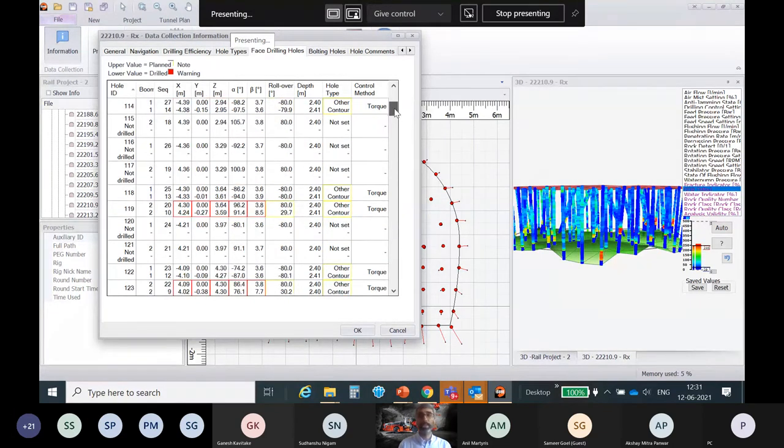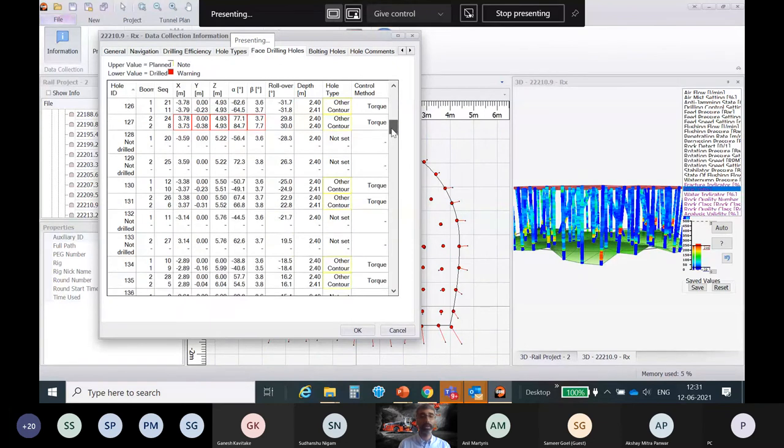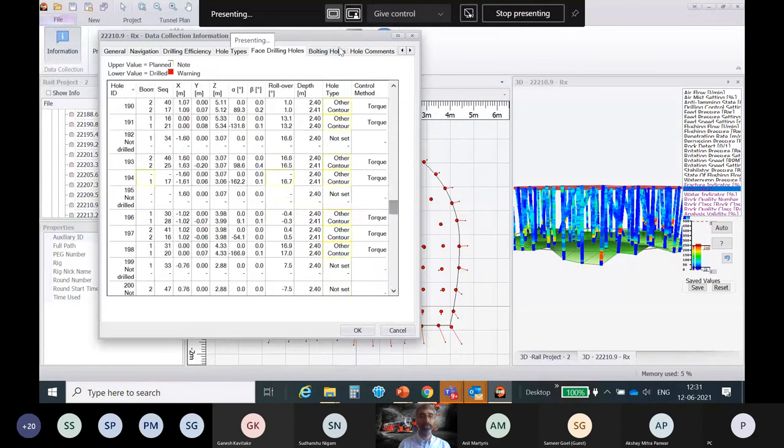If there is any problem or any hurdles, because sometimes on the face there are hurdles, like a rock is hanging or sticking out, or a rock bolt has been obstructing the drill machine from making a hole. If we have this kind of summary, we can of course question, and we can make a justifiable arrangement to make an efficient blast. So this is how the report has been generated.